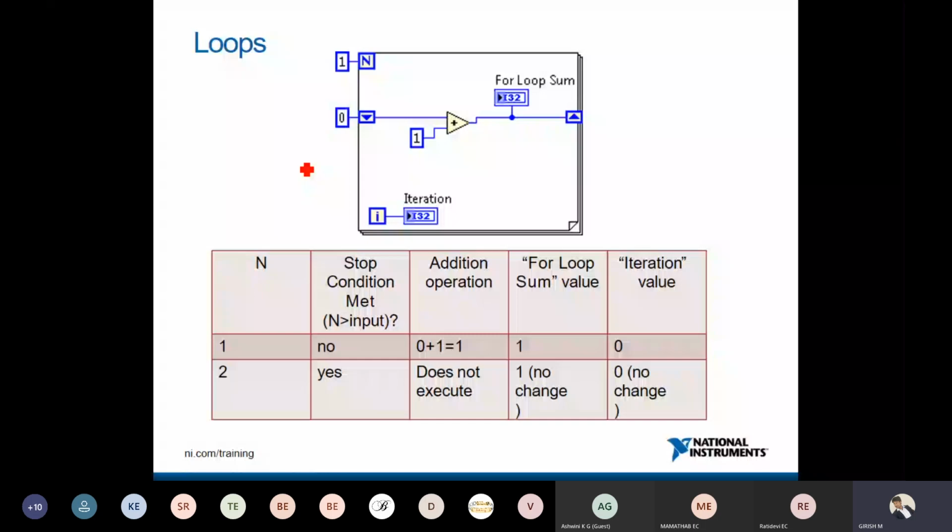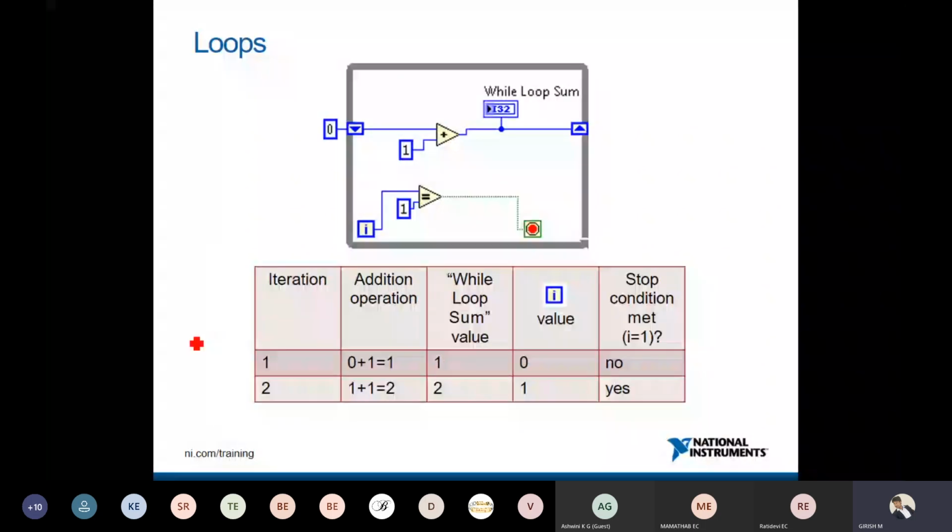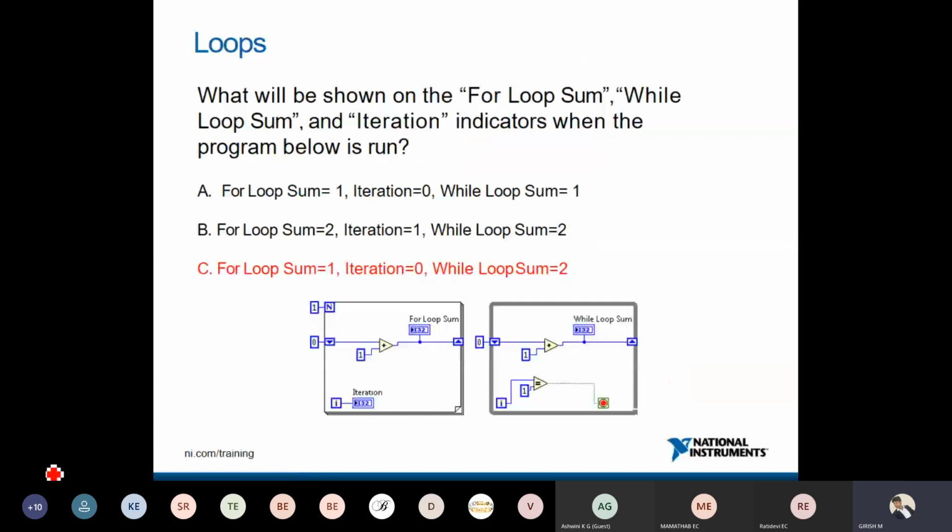If you come to the while loop, what is the while loop sum? For the first one, say 0 plus 1, 0 is not equal to 0, so it will go in and not stop. 0 plus 1 will be added as 1, and 1 will move here. Then for the second stage, let's say this is a 1 and this will become 0. So the second condition is true, but the data has already been moved. 1 plus 1 is 2, so 2 is the while loop sum value. This is the way of analyzing such questions. So the for loop sum value is 1, iteration is 0, and the while loop sum is equal to 2.